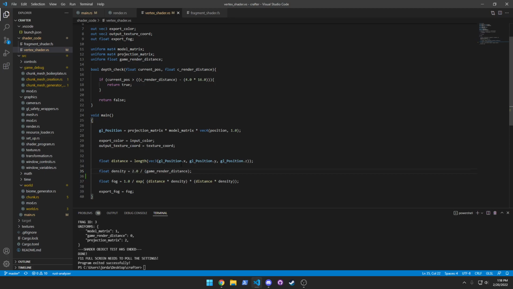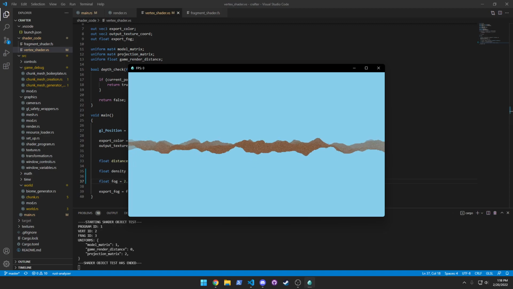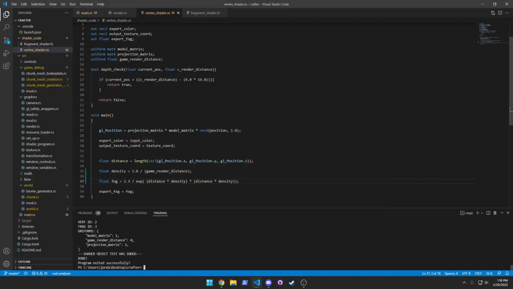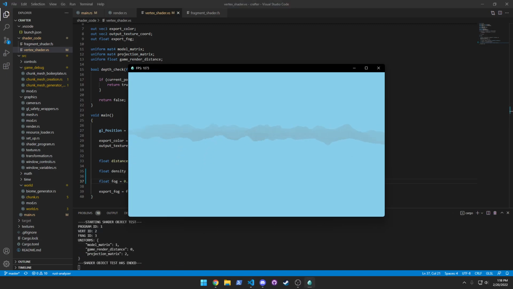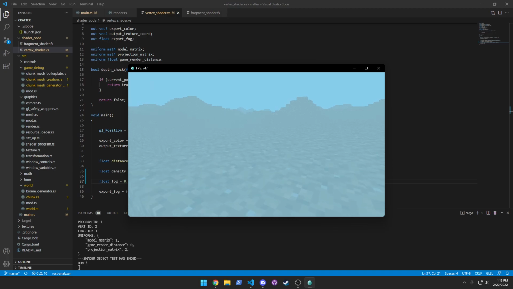But if we change the divisor back to 2.0, there's multiple things you can change here to get different effects. Like if we change it back to 1.0 and we change this back to 2.0, you get all kinds of different effects. But if we change this to 2.5, you'll notice that literally everything is foggy, and it just becomes like a mess, basically.